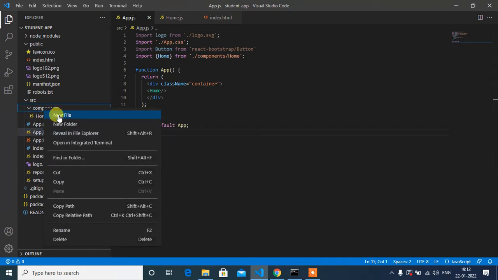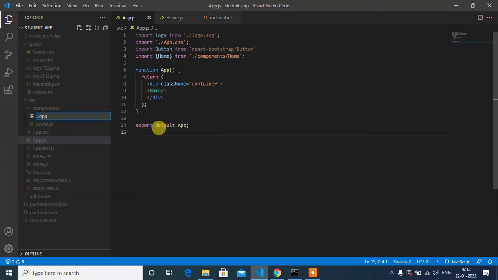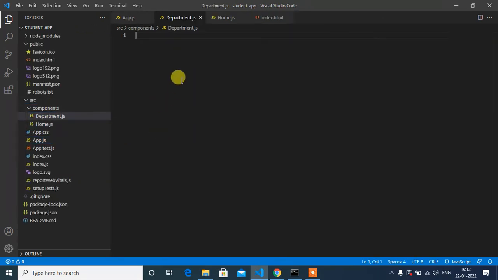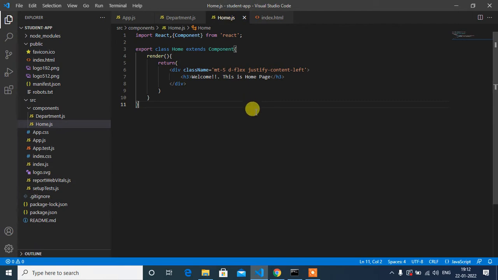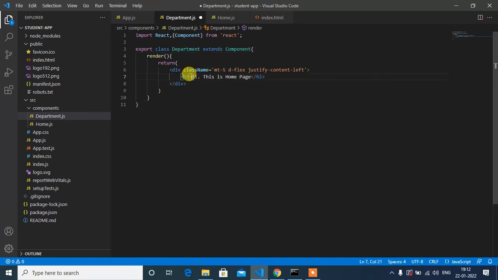Right click on components folder, then department.js. I'm going to copy this entire content in the home component and paste it here in the department component. Change the class name here as Department. Then this is department page.